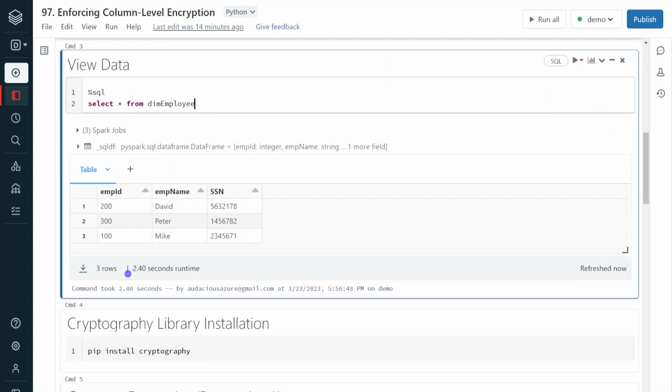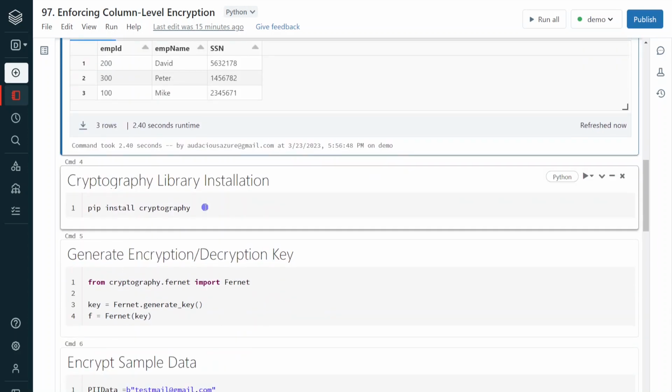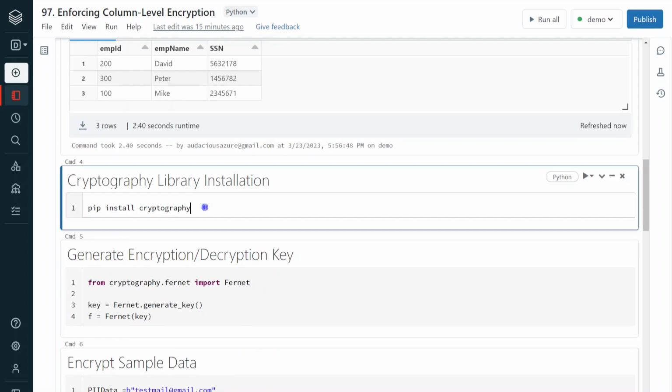Right, now I'm going to explain how to create the encryption and decryption process. In this example, I'm going to use a Python methodology. I'm going to use a Python library, that is cryptography. There is one function, Fernet, that is part of cryptography. I'm going to use that methodology in this example. For that, first of all, we need to install the library cryptography. Let me execute this step.